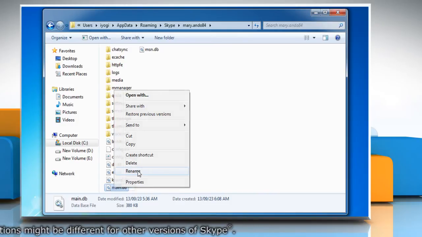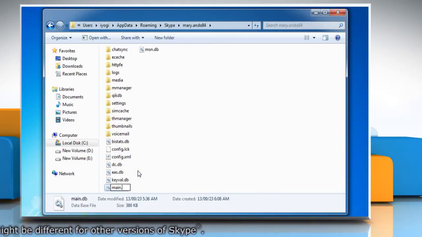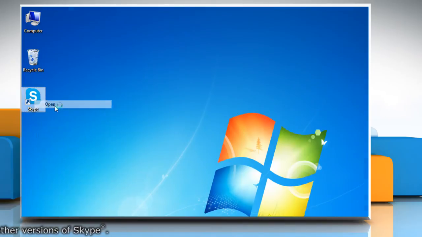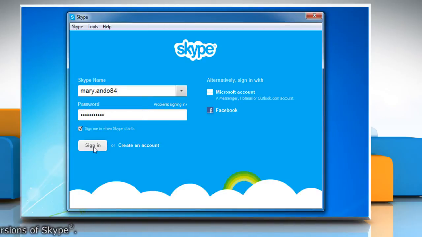Click Rename from the menu that appears and rename main.db to main.old. Now when you log in to your Skype account, you can see that the chat history has been removed.